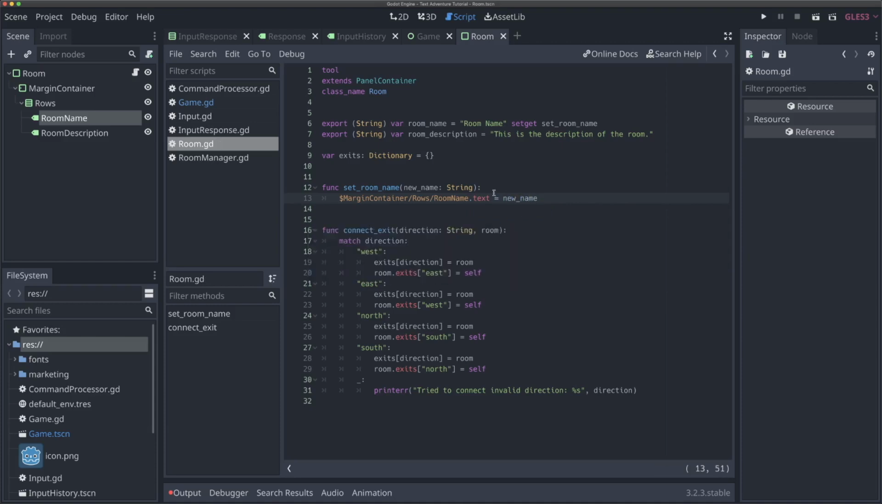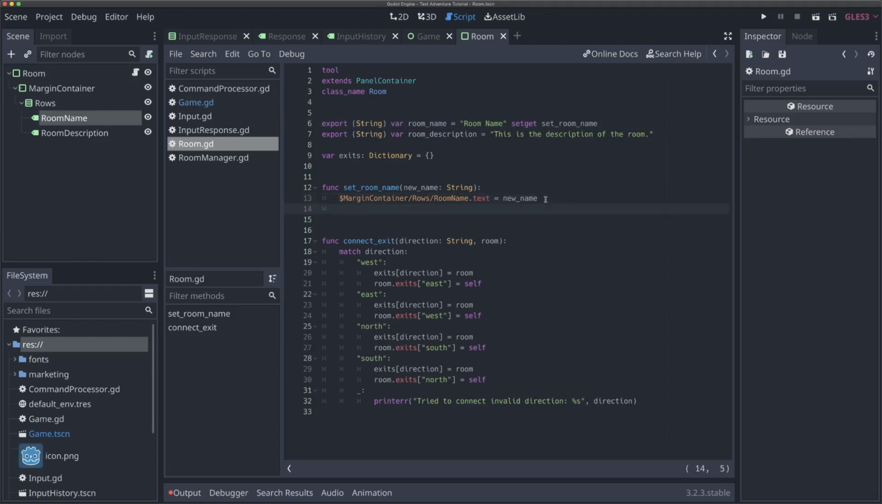So this is going to work, except for one major issue, which is now that we've defined a set variable here, room name, this variable, is not going to be changed by default. We need to actually make sure we explicitly change the value of room name as a variable within our set function. So here we're changing the value of the label. We need to actually change the value of the variable itself. So I need to say room name, and this is going to be equal new name.